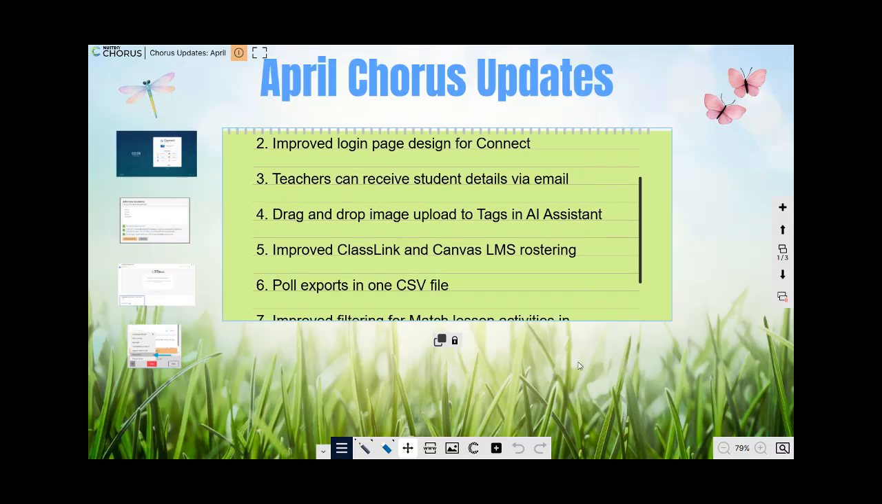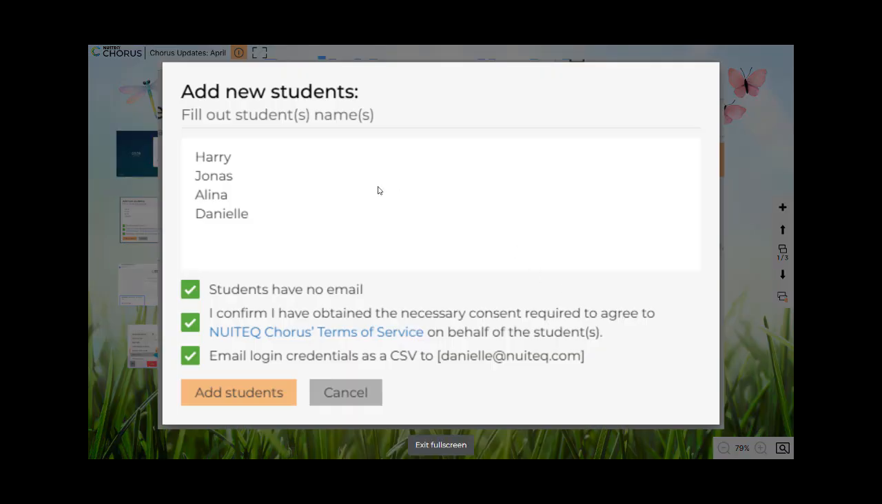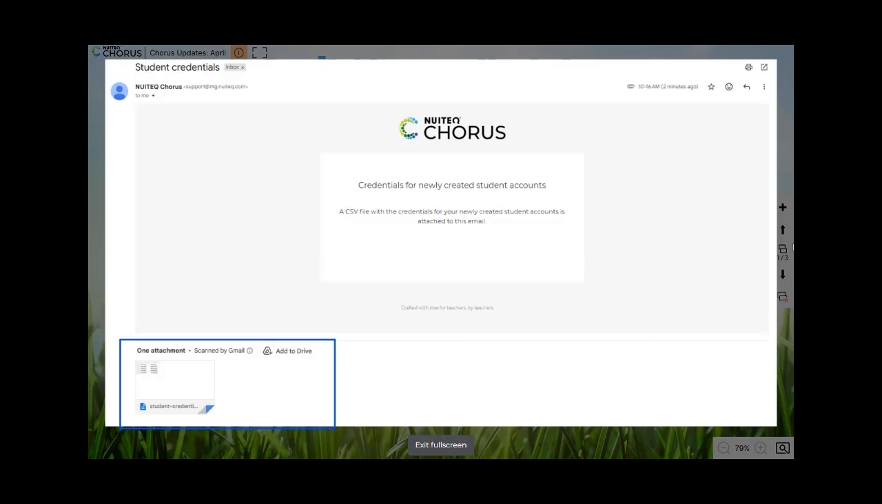We've also updated how students are rostered via their Chorus classes. So now teachers can receive student details via an email. When rostering students for a class, students who do not have email addresses will be given an auto-generated username and password. Teachers can enable the email login credentials as a CSV file. Teachers will then receive an email from NUITEQ Chorus with the attachment of the student login credentials.